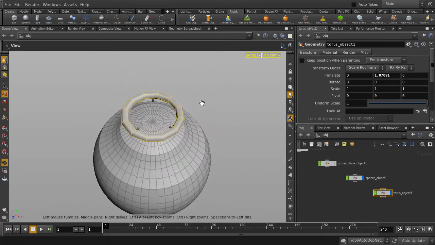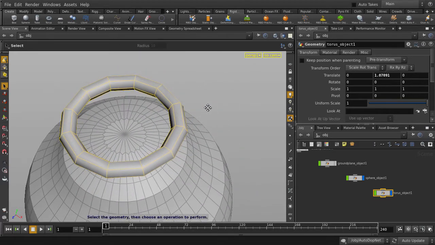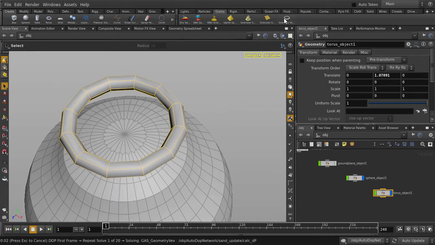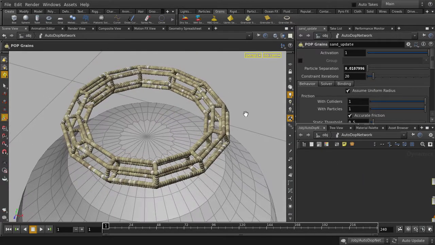And if you're wondering about the lowered surface density, be aware that granular strands will place particles based on your surface density. The higher the density, the more particles you'll get. With the torus selected, let's go to the grain shelf and click on Granular Strand. So you can see that we have particles placed along essentially the wireframe of our torus, which was where we took the note about the surface density earlier. The higher the surface density, the more particles there will be.